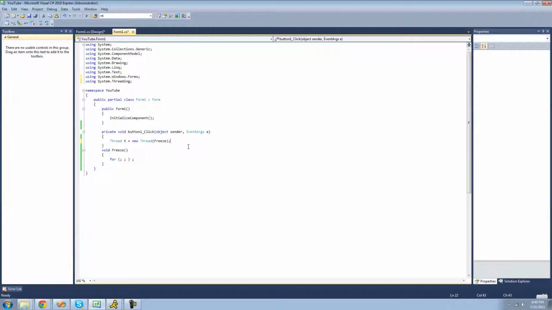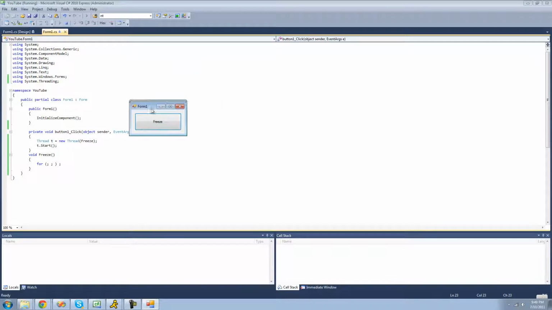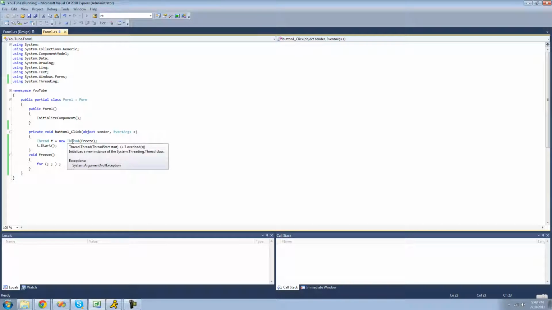In order to start the thread or invoke this freeze method right here, we're just going to do t.Start, and it will just start the thread. So now when we debug, our application should not freeze when we click this freeze button. It should run this method in the background, and we won't even really know what's going on. Yep, we can move it around now, we can resize it, maximize it, all that stuff. But when we click the exit button, it's not going to exit out of the application. And that's because this thread is still running.